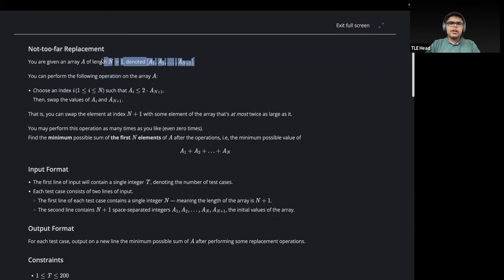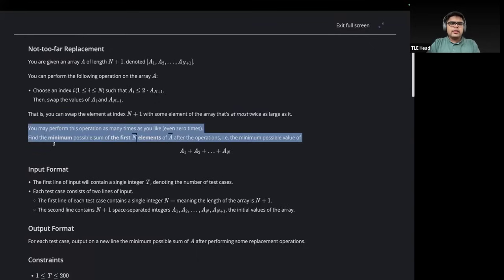So the problem says that we have been given an integer array a of length n plus 1, basically denoting a1 to a(n+1), and we can perform the following operation on the array a, where we choose an integer i from 1 to n. i can be anything from 1 to n, and this condition should be satisfied that a[i] is less than or equal to 2 into a[n+1]. Then we can swap a[i] with a[n+1]. That is, you can swap the element n plus 1 with some element of the array that is at most twice as large as it, and we can perform this operation as many times as we want, even zero times.